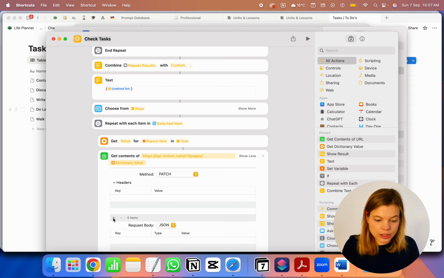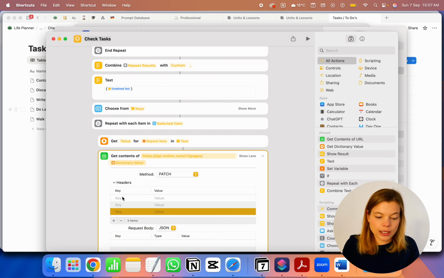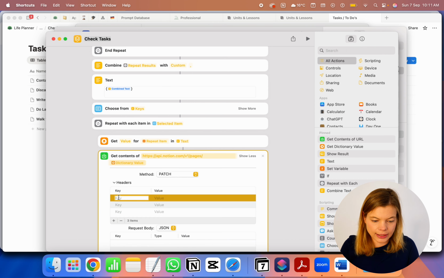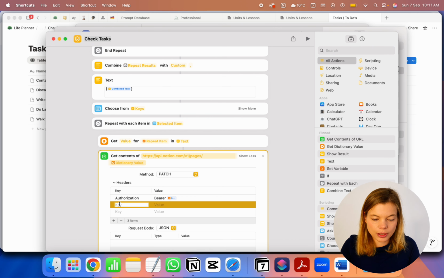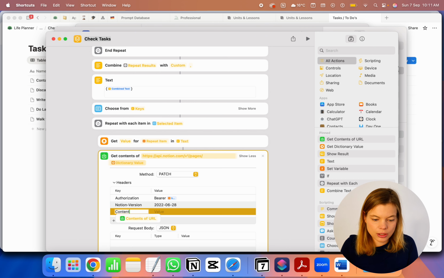Then we open the headers here and we need 3 headers. The first one is again authorization and Bearer, and then our key, our internal integration secret. The next one is Notion-Version, which is 2022-06-28. And the third one is content-type, which is application/json.